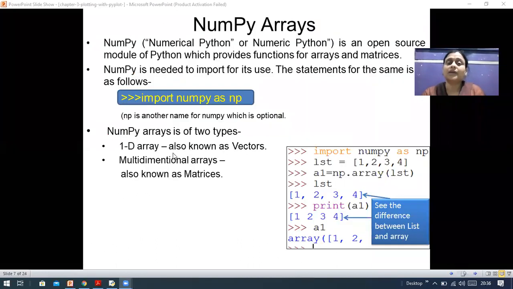Then this is the numpy array. We already studied the numpy array in class 11th. What is the full form of numpy? Numpy means numerical Python. Again, it is a library of Python. For this, we have to import numpy. We have to write import numpy as np. With the help of numpy array, we can create one-dimensional array and two-dimensional array. A two-dimensional or multi-dimensional array is called a matrix, and a one-dimensional array is also known as a vector. Clear?